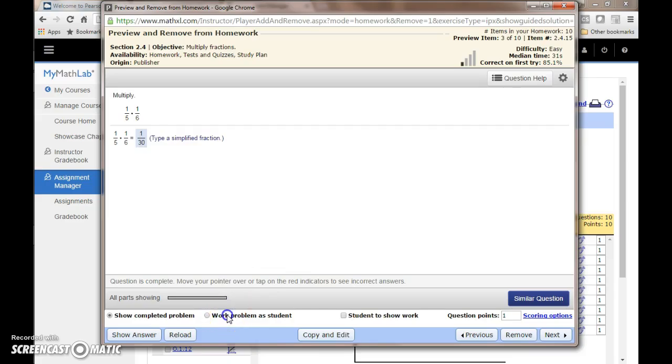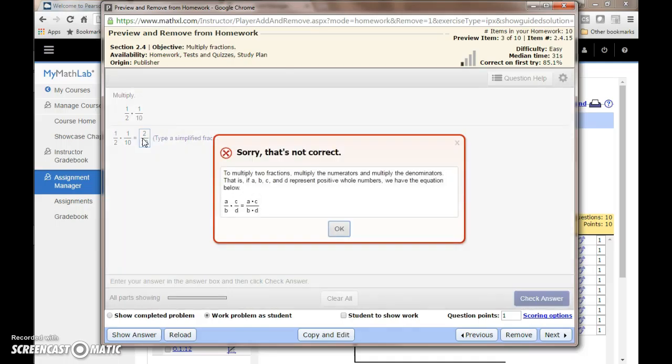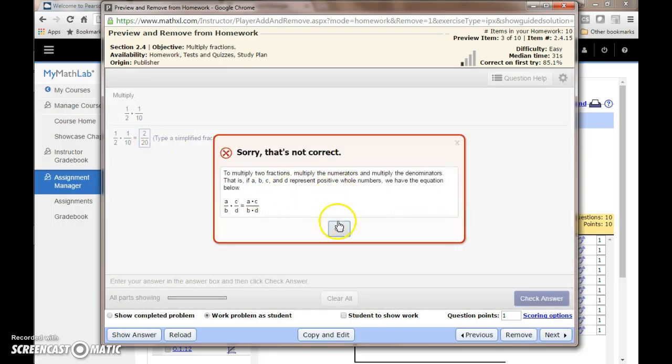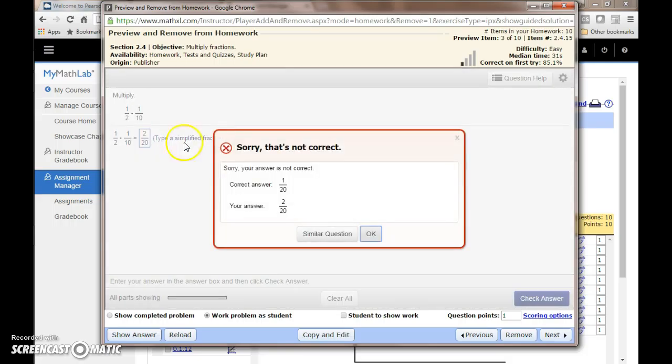To show you that, I'm going to work the problem as a student, and I'm going to get this wrong. Sorry, it gives us some feedback. And then we'll try it again, and you get more feedback, and then we can try it again. And then notice it gives us the answer after the 3rd attempt. But also notice that you have a similar question available.